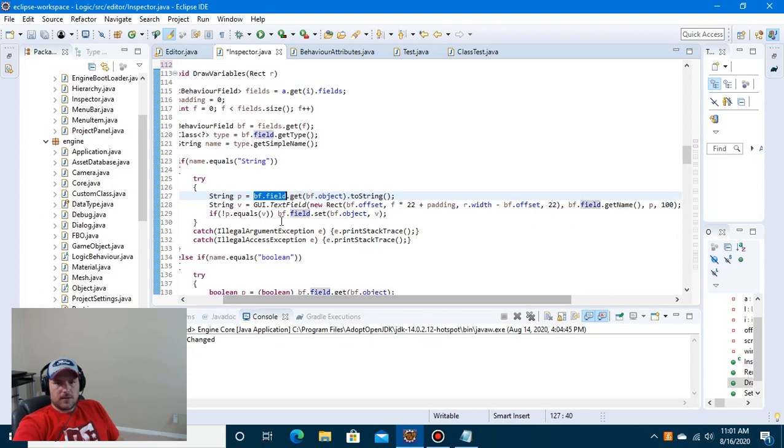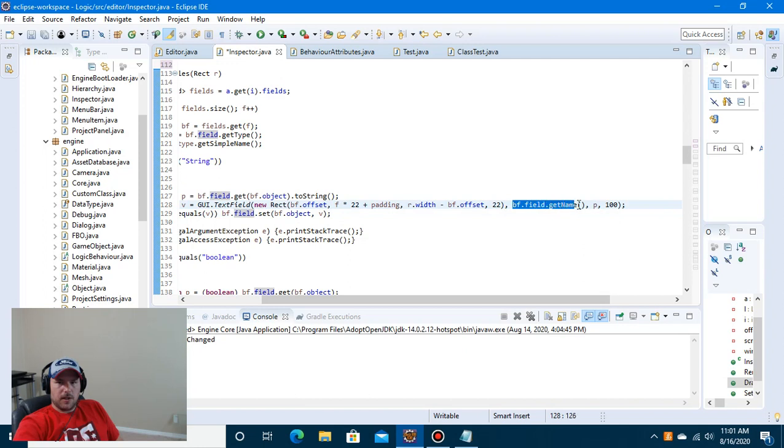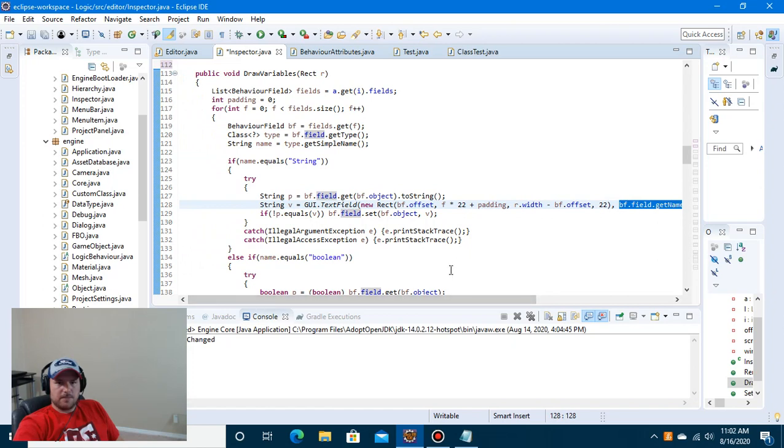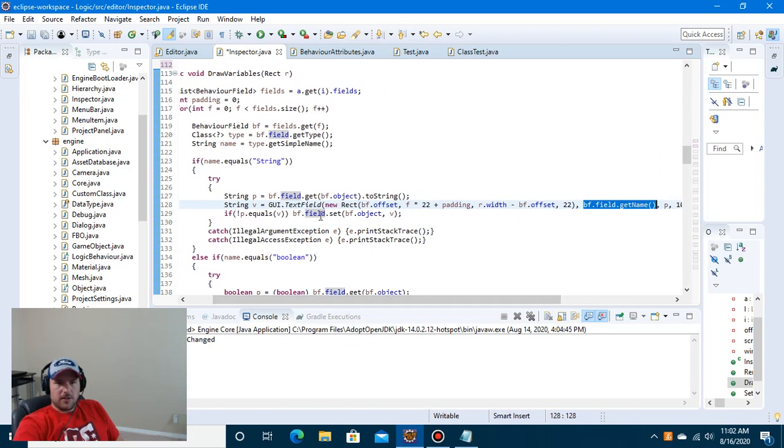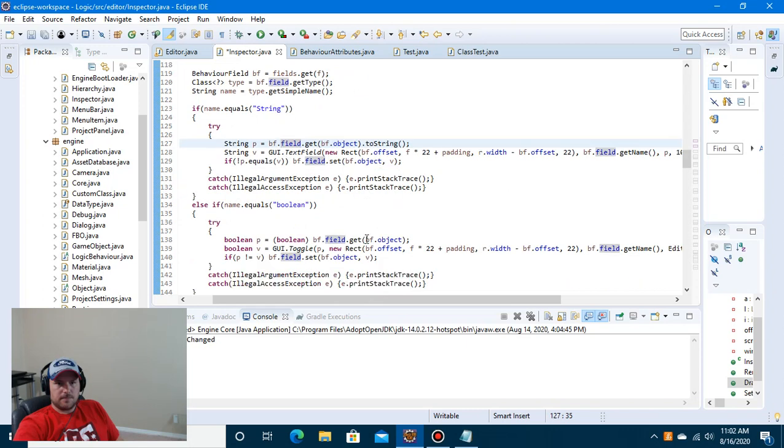And then let's see here. Right here was behavior, or bf.field.set(bf.object) and bf.field.getName right here. Other than that, it was all the same. So yeah, it's not really hard to change. It's just tedious. It's on every single one of these. So basically, you just change that, and that, to be good with the new behavior fields.